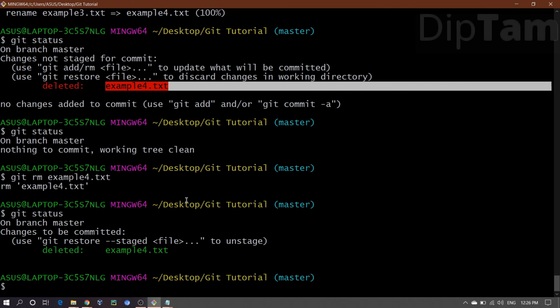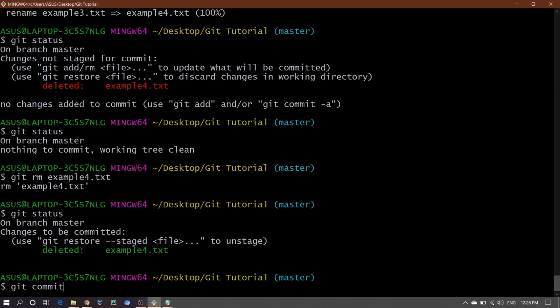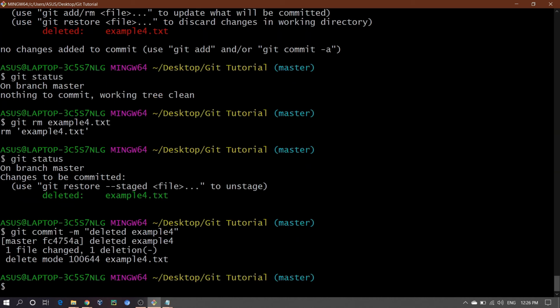So you can just write git commit and commit name deleted example4. It will commit successfully. You don't need to move it to the staging area again. It is already moved into the staging area. So in this way you can delete any file from the git bash itself, and you can move or rename any file from the git bash itself.